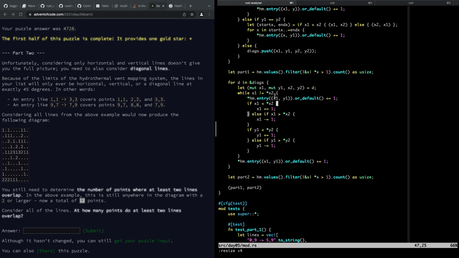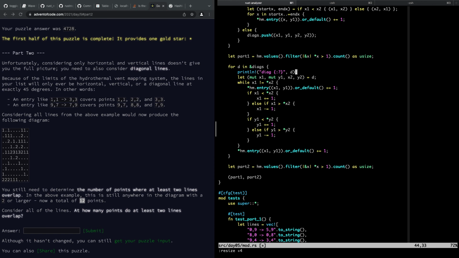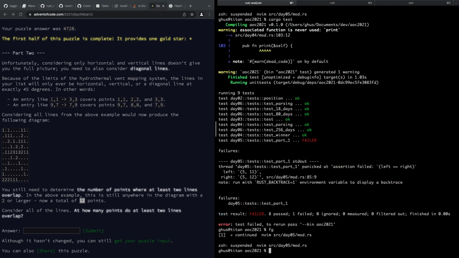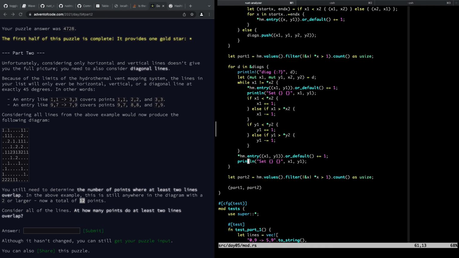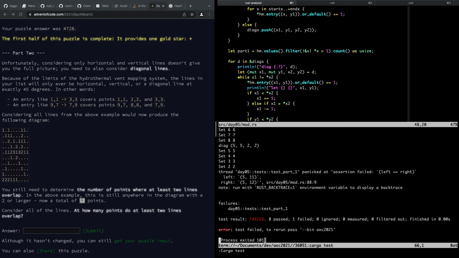Why isn't this working? So once x1 is equal to x2, we're going to set it here. All right, so let's print out the diagonals because we can see what the diagonals are. Actually, it might be easier this way, right? That'll save me some typing, and then we can say println set x1, y1. And then we'll put that down here as well, and then we can see which ones we're missing, because we're missing one of them. So we're going to say cargo test day 05 no capture, and it doesn't build, because I keep forgetting to do that on this guy too. Oh, I forgot to do the no capture. Oh, I did do the no capture.